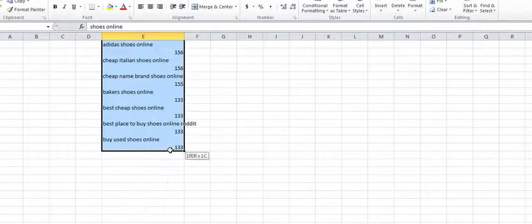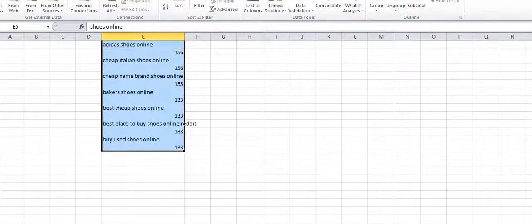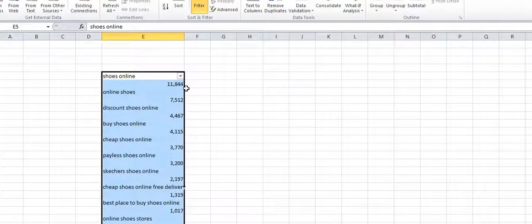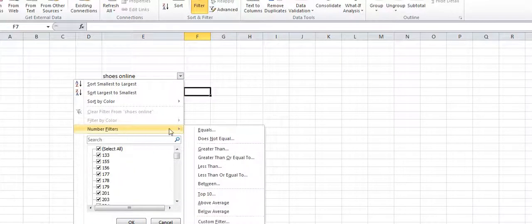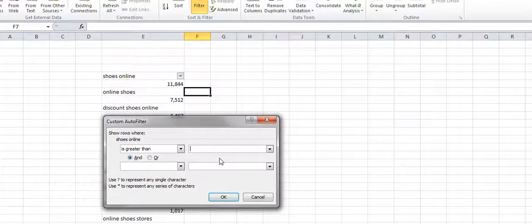Okay, and now you have to apply a filter. So we have applied the filter. Now what I will do, I will select this, and go to number filters and then greater than. So I will put a digit 1. Okay, numeric 1. So it will show all the search volumes that are more than 1, and we have all this.